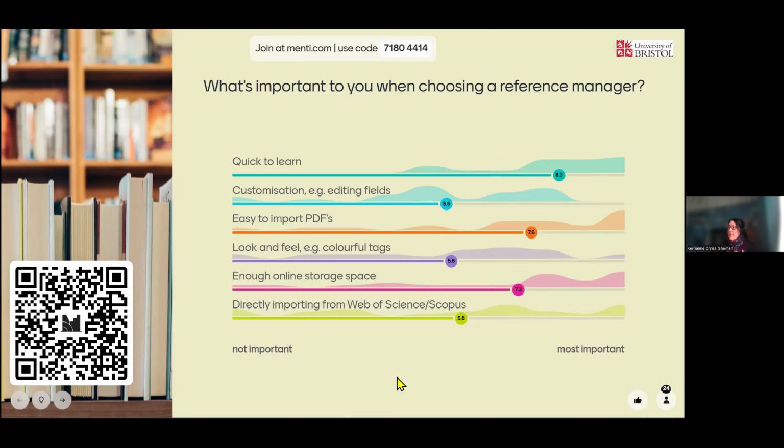And then enough online storage space. That's particularly useful if you're going to do a lot of collaboration. If you're not going to collaborate with colleagues and share your library, then you can save everything on your desktop and the online storage isn't such an issue. And then directly importing from Web of Science or Scopus, if you're using one of those databases and you want to do a lot of direct importing, then that's for you.